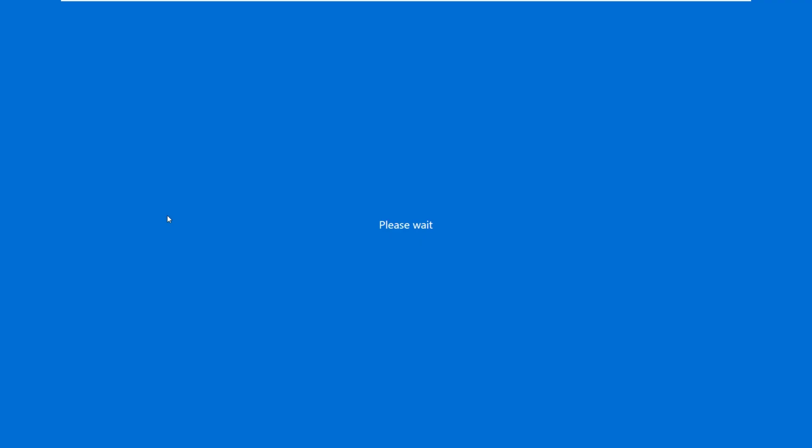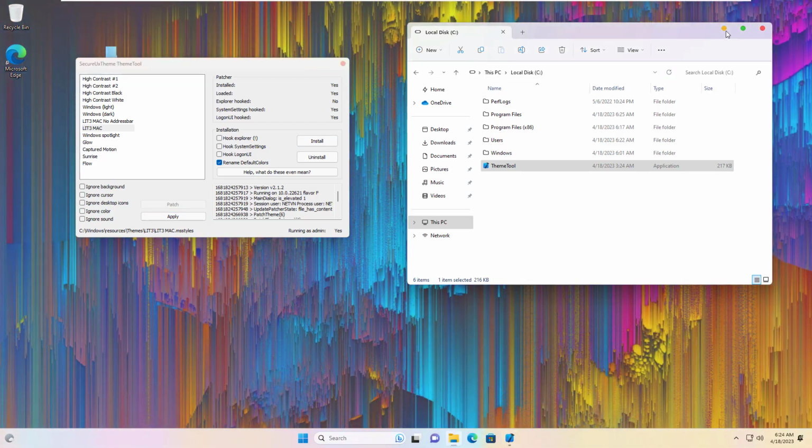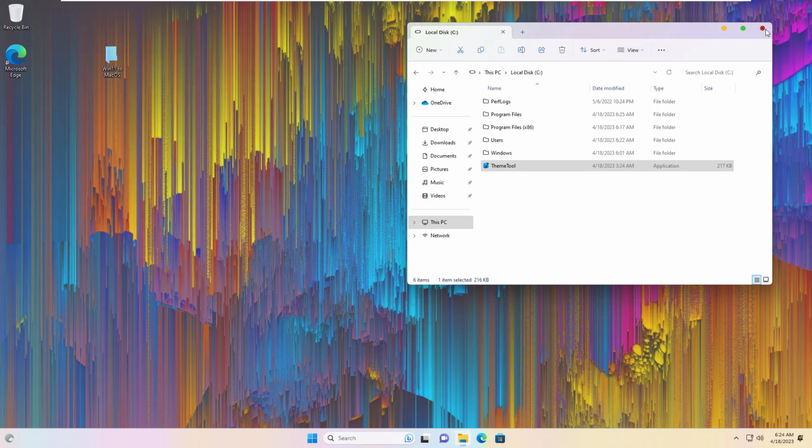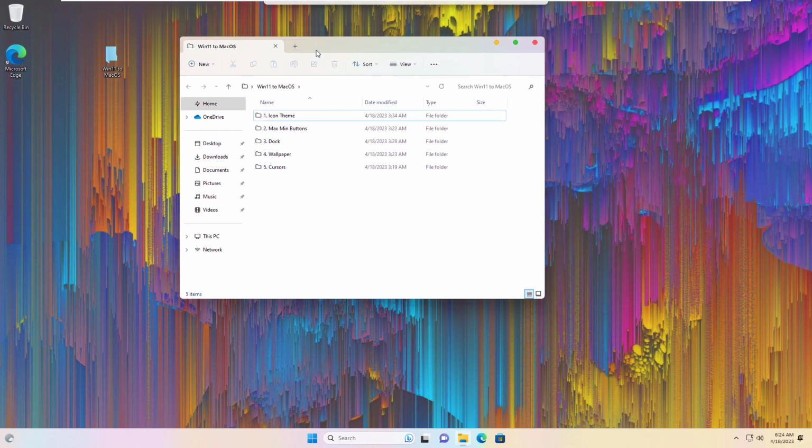Now you apply the patch to change the shape of the max and min buttons on Windows 11. Notice that the buttons have changed shape just like on Mac OS. The buttons are spaced further apart than on Mac OS.